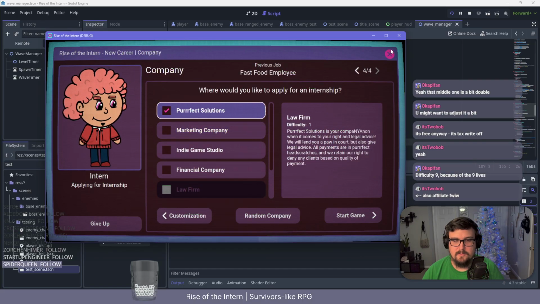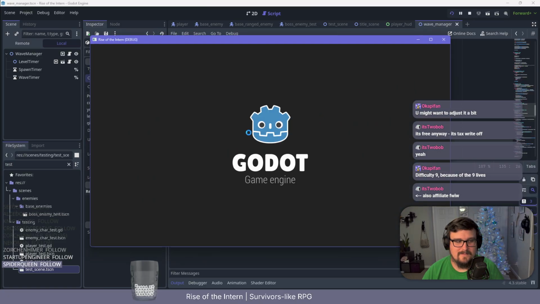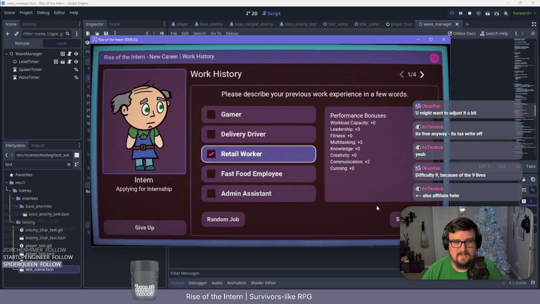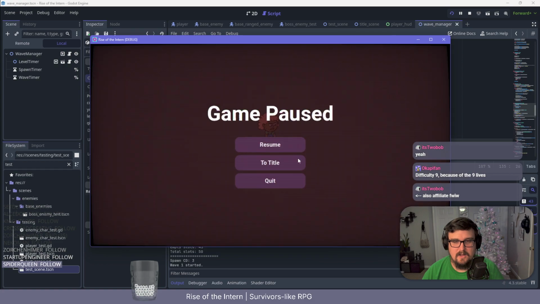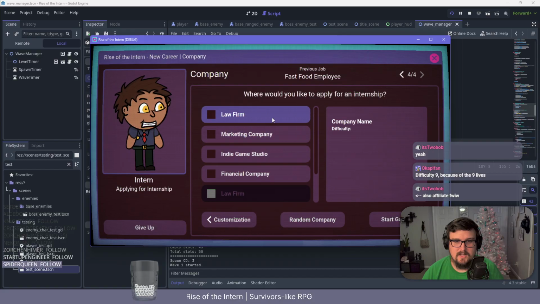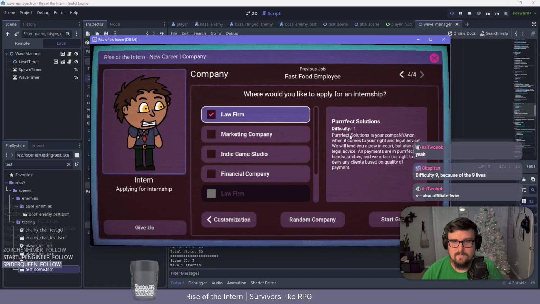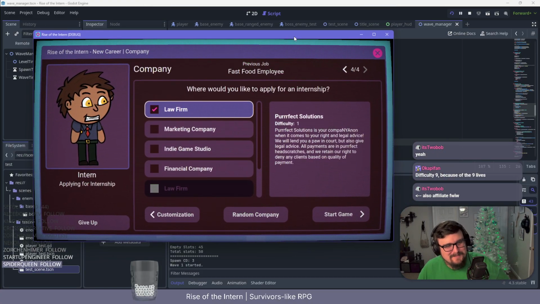Oh wait, I need to flip those. My bad. No. Skipped over it too fast. It happens sometimes. Law firm. Perfect Solutions. There it is. That's how easy it is to add a company. Difficulty 9 because of 9 lives.